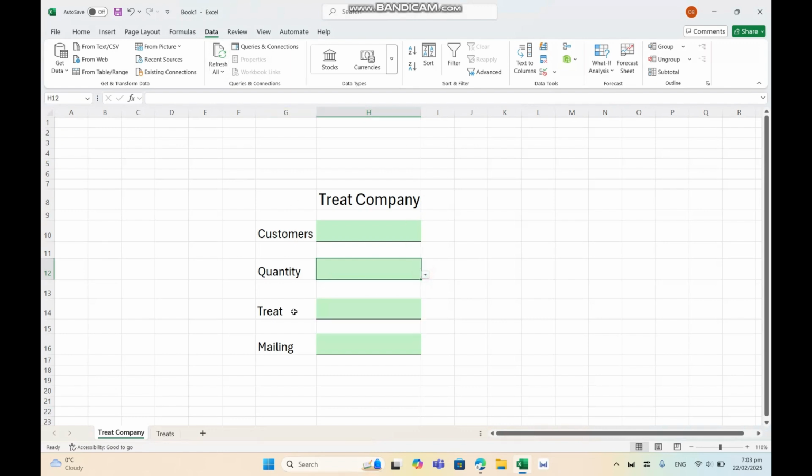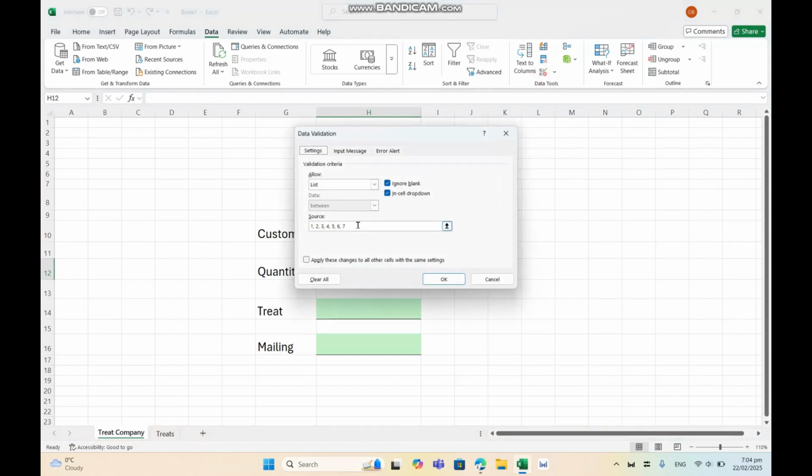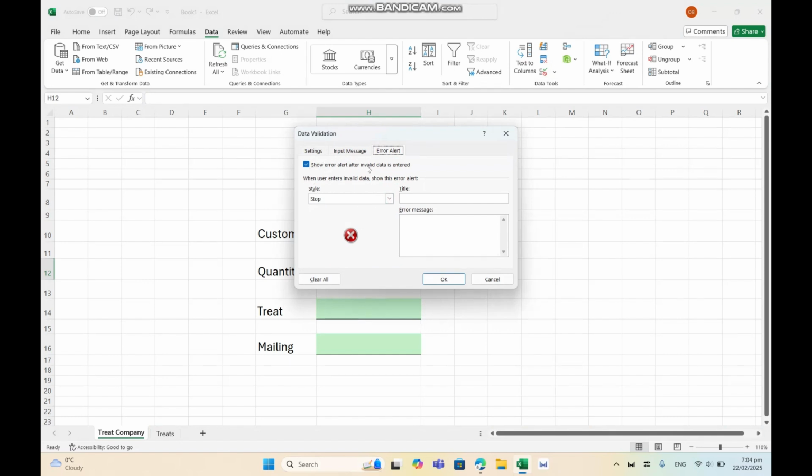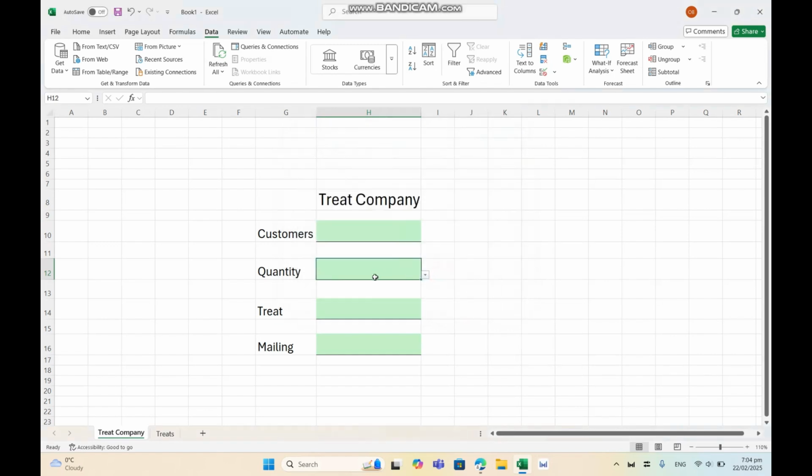To fix this, like if my customers want not only 7 treats, but they want more than that, they can also type in their own number, whichever number. So to do that, go back to data tools. Here, now go to error alert, and it shows, show error alert after invalid data is entered. Switch this off and click OK. Now I can enter any number I want here, like 20, and click OK, and this works, and the error message doesn't pop up.